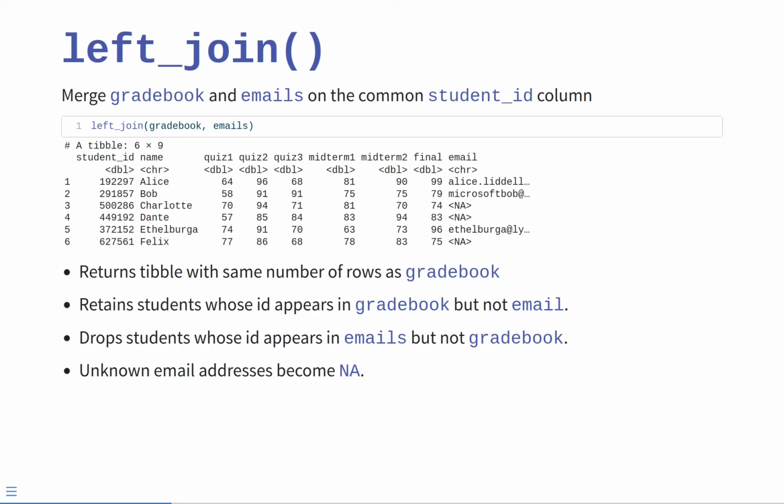So what's happening here is that both of these two tibbles, gradebook and emails, have a common column, student ID. And what left join is doing is it's using that column to match up the records. When it can't find an email address for a student that's in gradebook, the unknown email address becomes an NA.